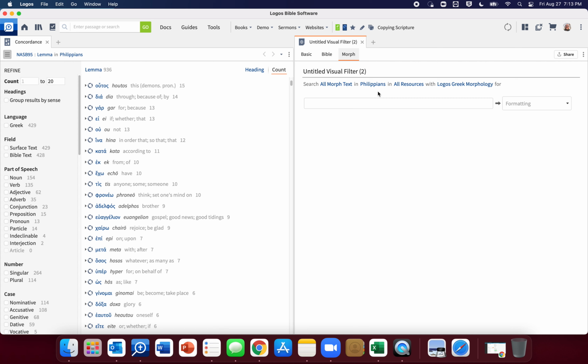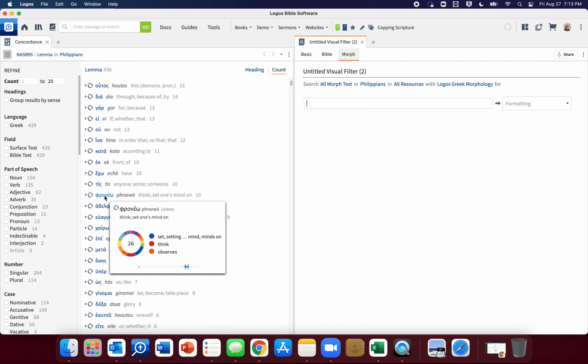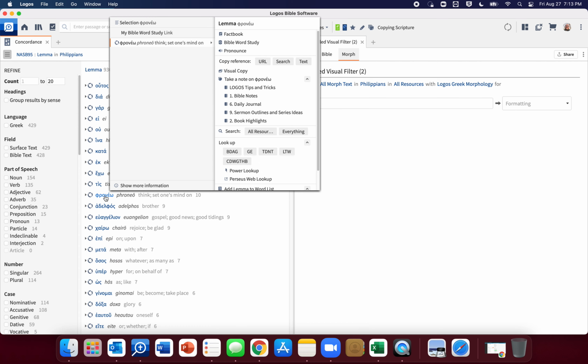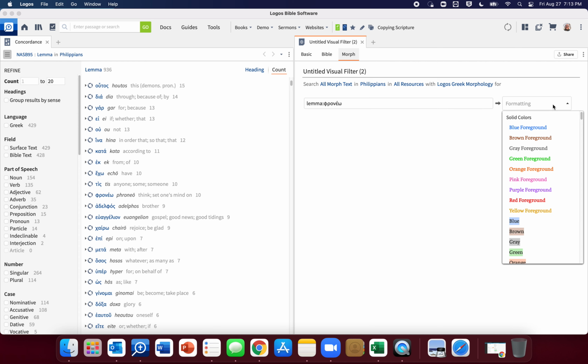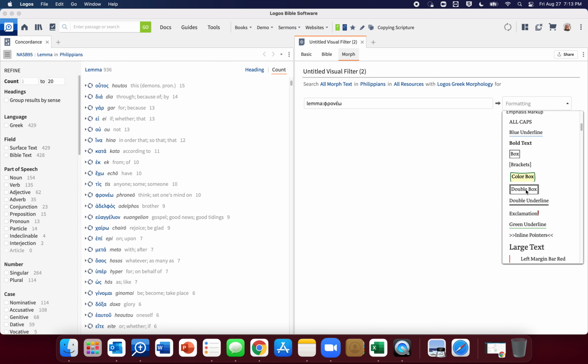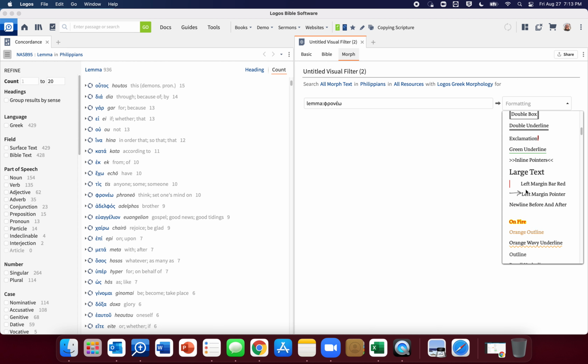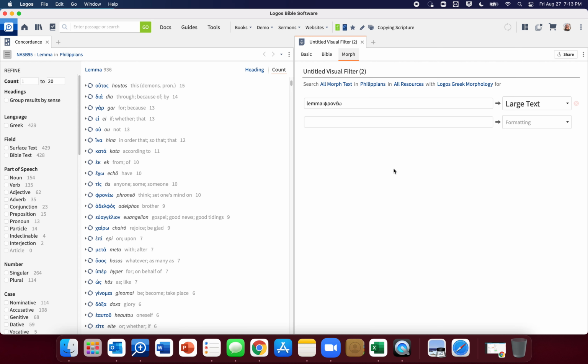And what I want to do is take this word, phroneo, right-click it, and copy the text. Then I'm going to type lemma, colon, and press enter. Now I want to choose a formatting style, and you can choose anything that you want that's going to be helpful to you. For this exercise, I'll just choose large text to make my point.